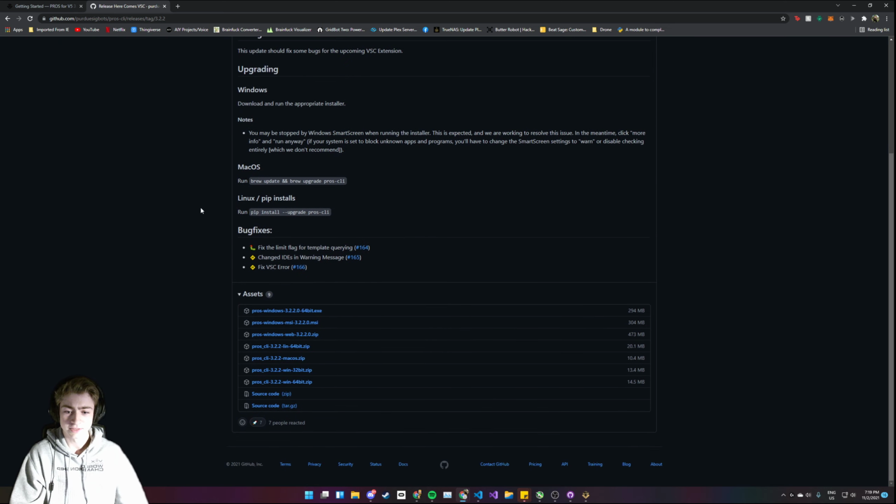Scroll down, and if you are on Windows, you're going to want to go ahead and grab either this exe version right here or the MSI version right here. It really doesn't matter which one. If you're on macOS, you can also use PROS on macOS. However, it is significantly difficult to install, and I would recommend Googling how to install either a Windows virtual machine or how to dual boot your Mac with Windows on it.